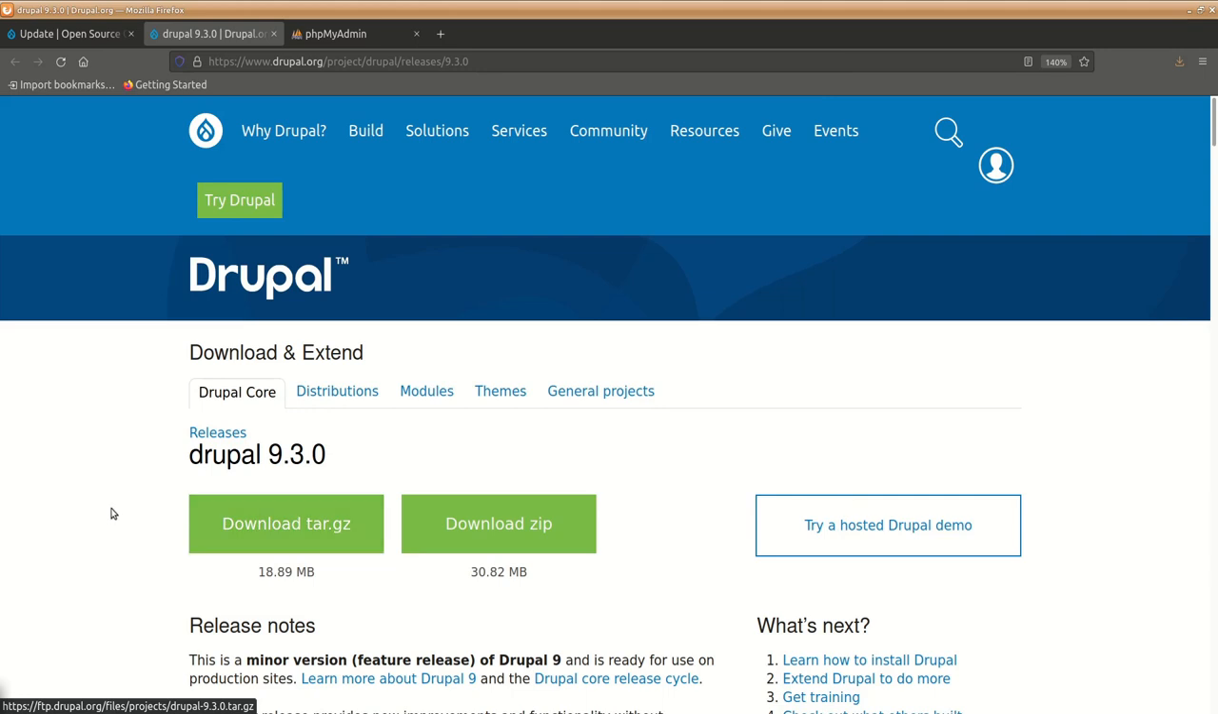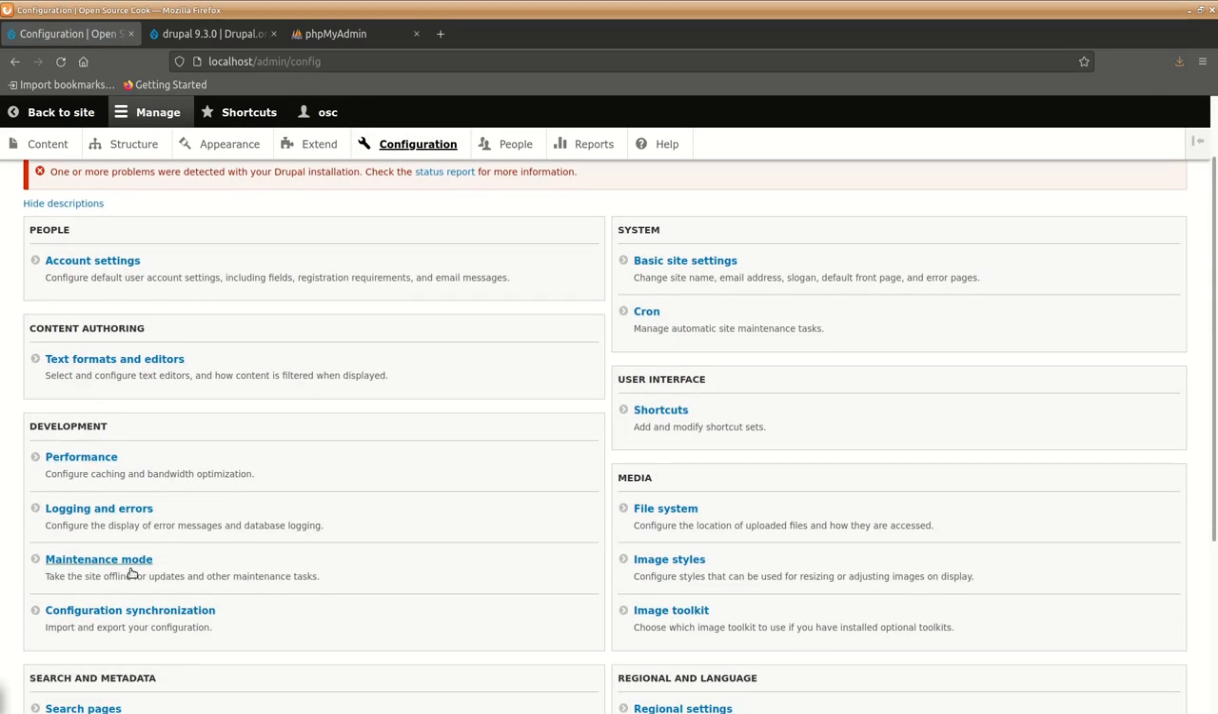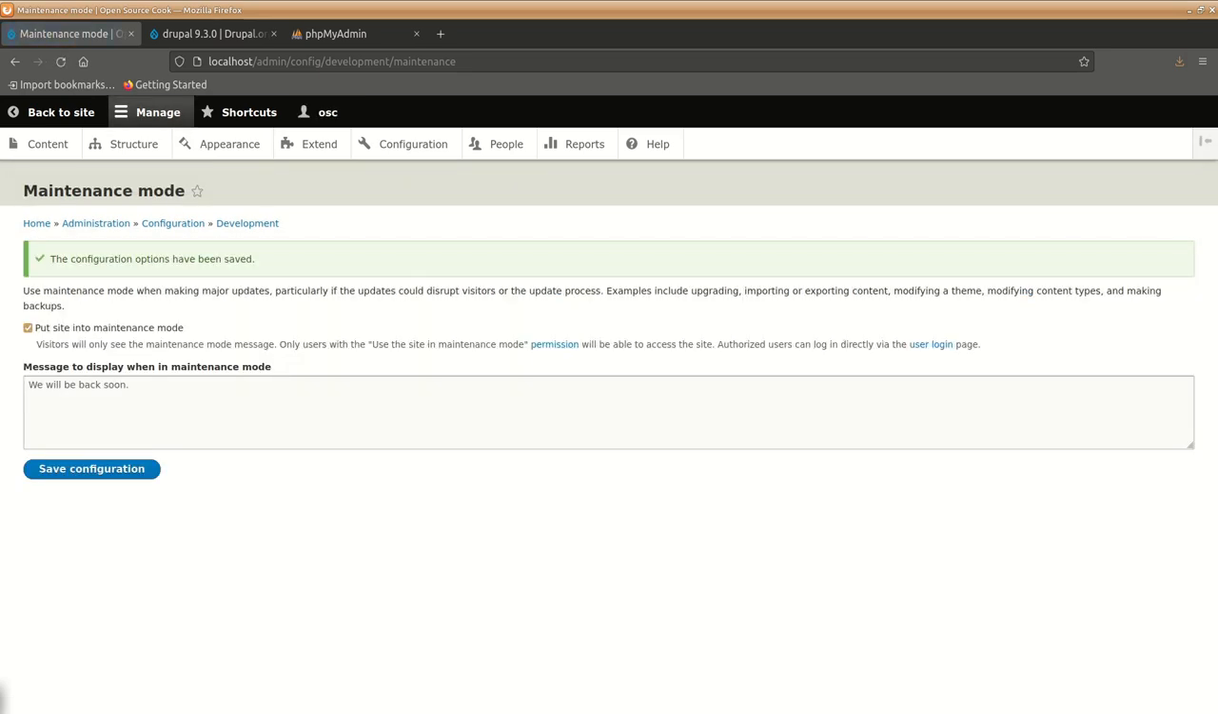By the time it is downloading, let us see what other steps we want to take for the update. Yeah, so what we need to do is put our site into maintenance mode. For that, go to configuration. In development, you have maintenance mode. Here you can select this, and put a message saying we will be back soon. Okay, so here we save the configuration.